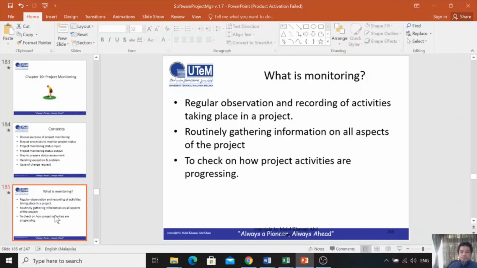So the main objective of this monitoring is to check how the project activities progress. If we don't do the project monitoring, we don't know the progress of our project. We cannot measure the software requirement activity progress. Is it started already, or in the middle, or already finished, or is the requirement analysis still under review by the user?